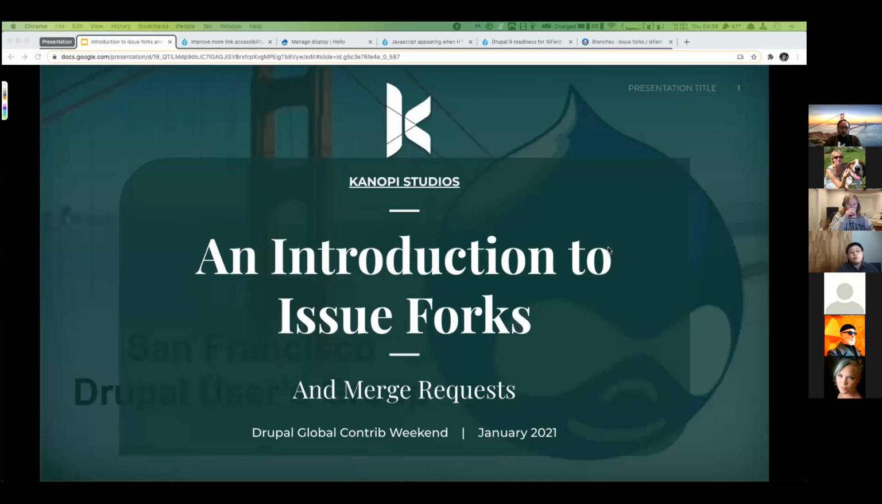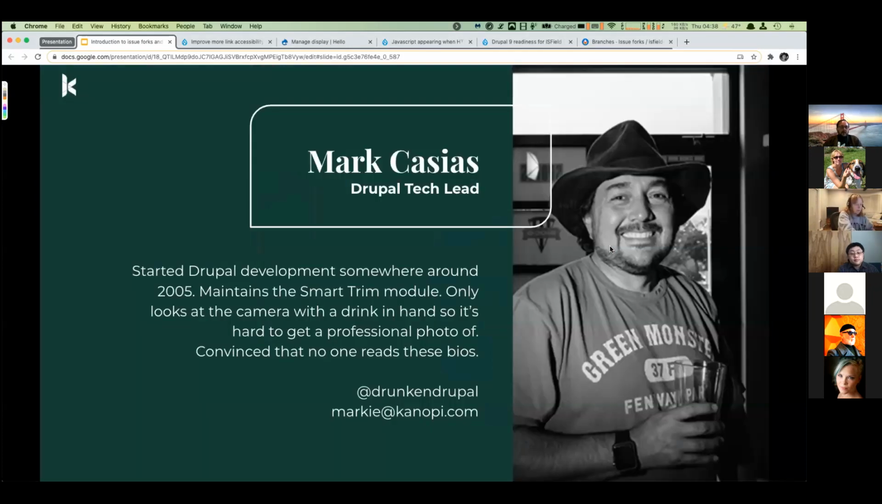Whoops, wrong button there. There you go. I am Mark Casias. I am a Drupal Tech Lead for Kanopi Studios. Been working there for just over 6 months now, which has been spectacular. I've been doing Drupal since about 2005. I'm the main maintainer for the Smart Trim module, and I do enjoy giving talks and presentations. I grew up in the Bay in San Francisco. I just found out that they're renaming my high school, and I'm a little bit bitter about that. But that was a long time ago, so why would I care?